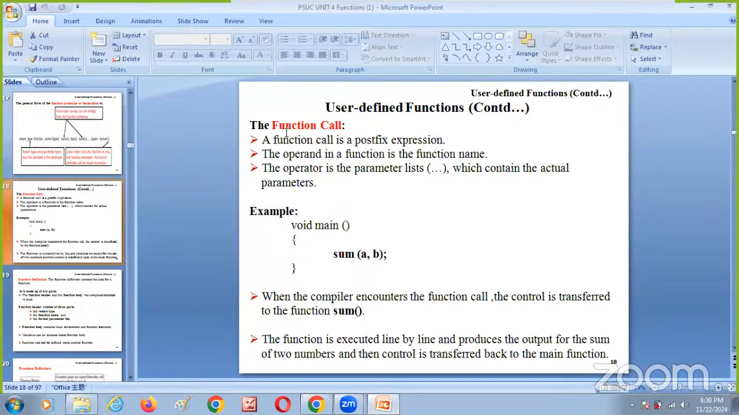How can I call? You cannot simply call. There is also some syntax in order to call the function. Let us take a function sum of a comma b. That means you have to call the function name followed by any arguments. If you want to pass arguments, suppose I want to add two numbers, you need to pass the arguments here also.